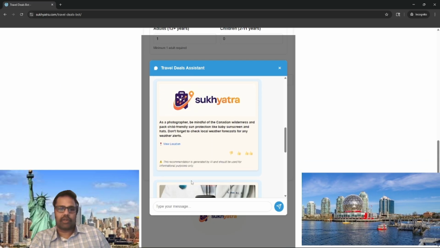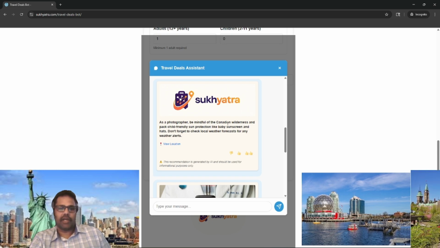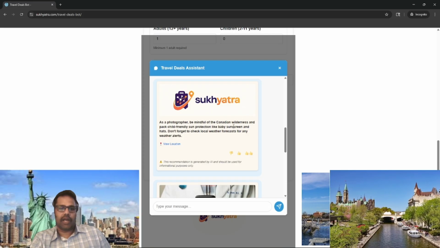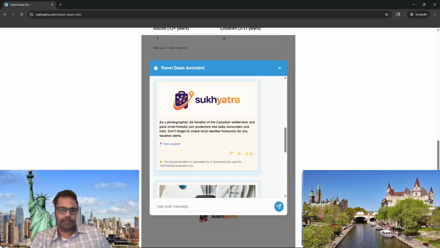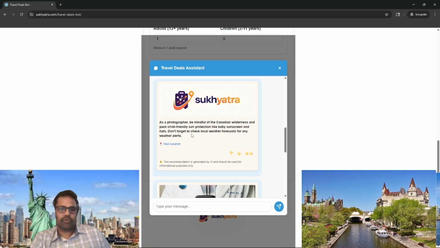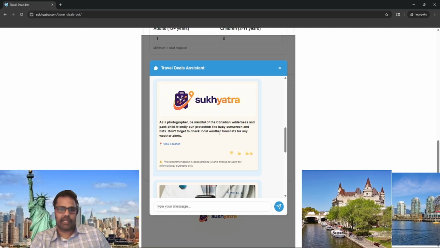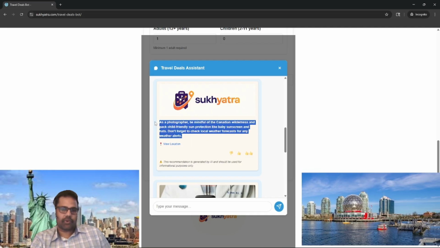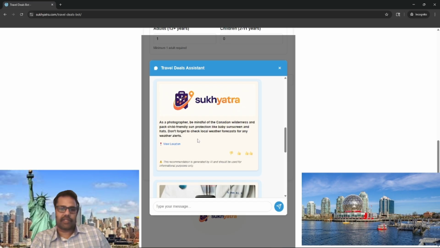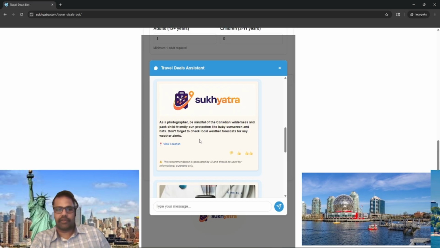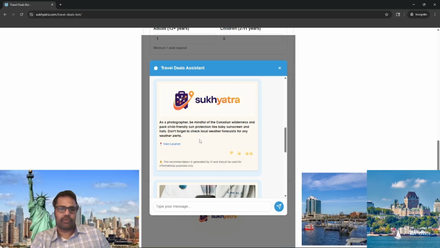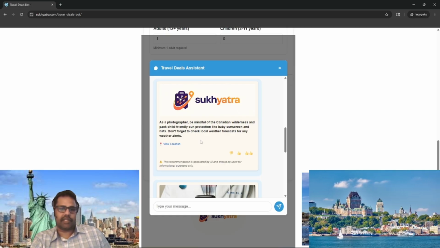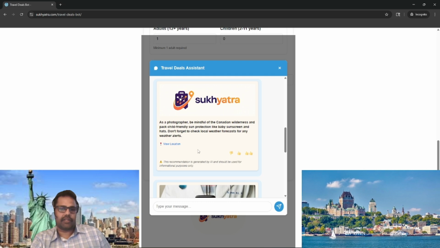Moving to the next one, it says, as a photographer, be mindful of the Canadian wilderness and pack child-friendly sun protection like baby sunscreen and hats. Don't forget to check the local weather forecast for any weather alerts. The reason it is considering a photographer is that when searching for the deals, we entered photos as a user interest. So that is the reason it is considering that fact. I mean the decision. Okay.